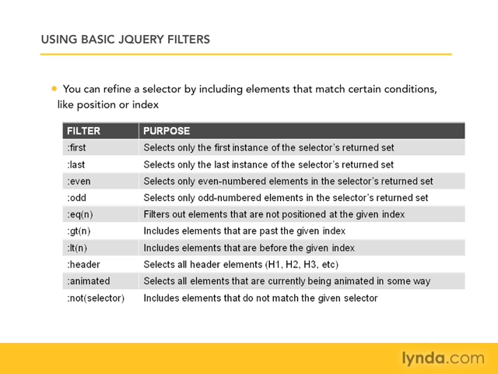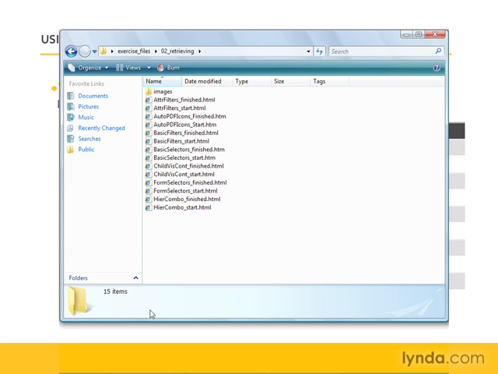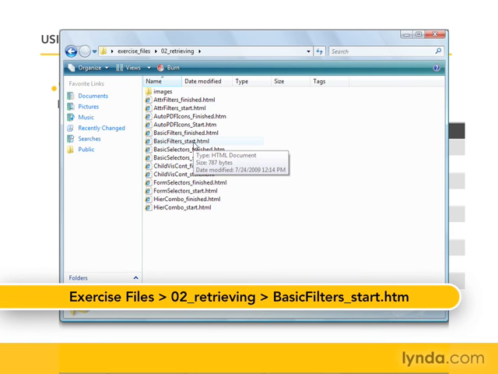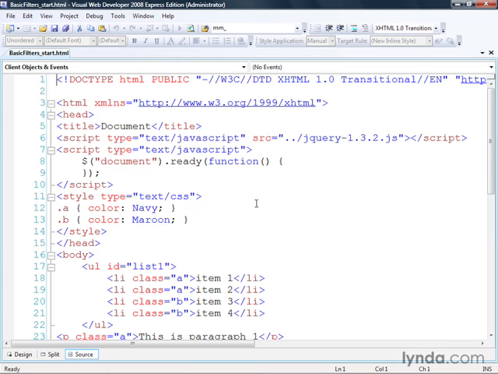Okay, so we've reached the point now where we can jump over to the code and see how some of these work. So let's fire up our editor and see how we can get even more power out of jQuery selectors by adding filters. If you look in the exercise files folder, you'll see there's a file in here named basic filters, and there's a start and a finished version. Now I'm going to use the start version to work towards the goal. If you want to follow along with me, you can, or you can just go ahead and jump ahead to the finished version to see the results for yourself.